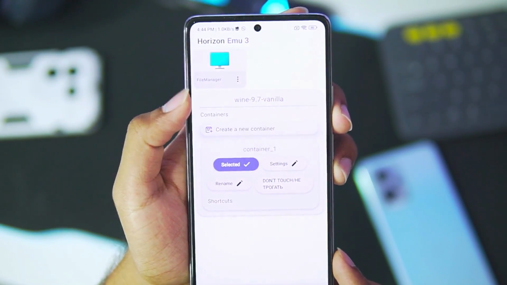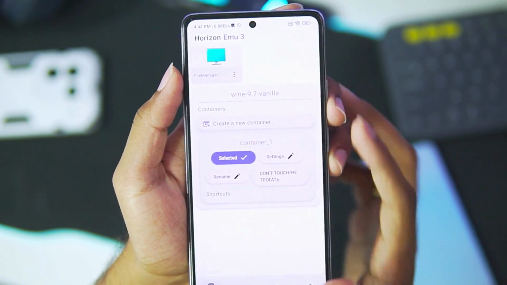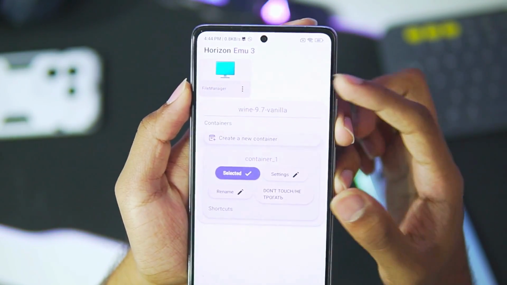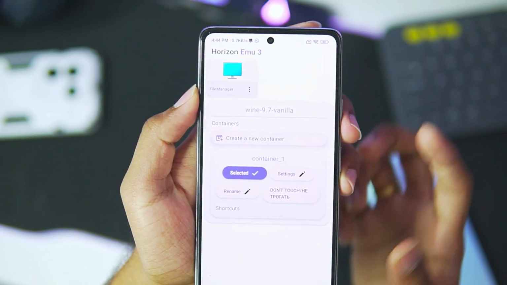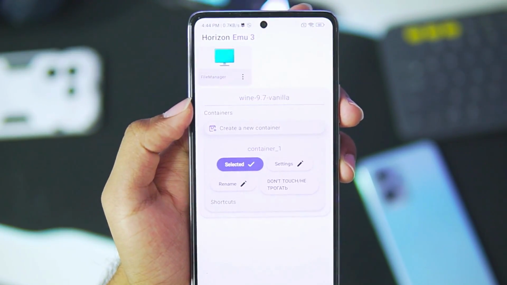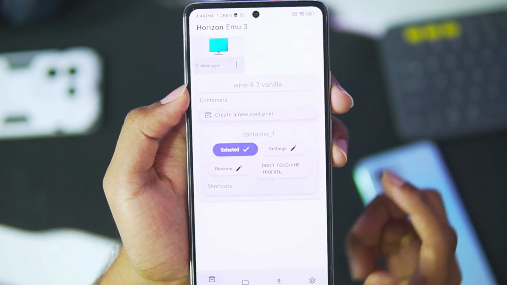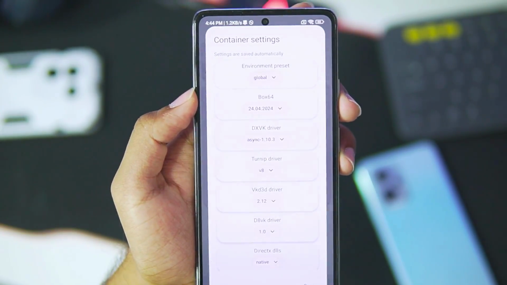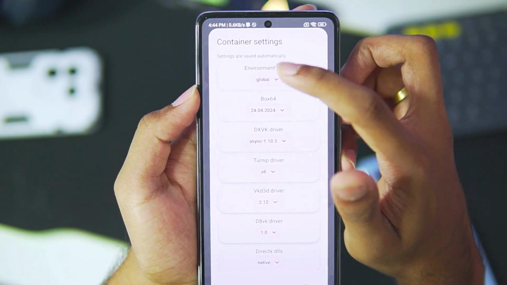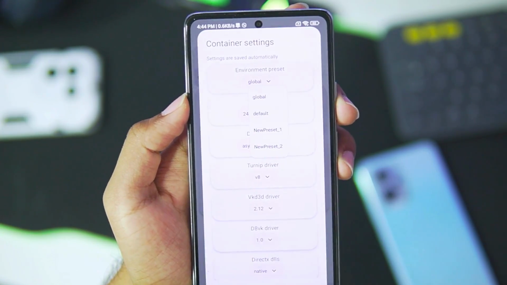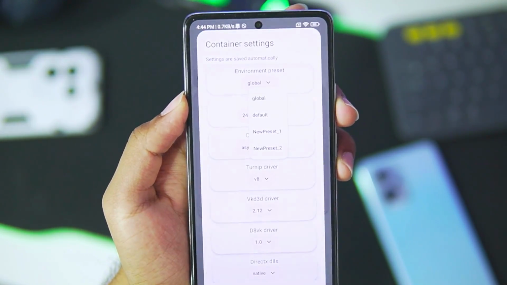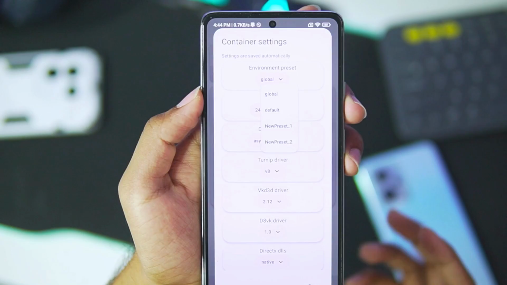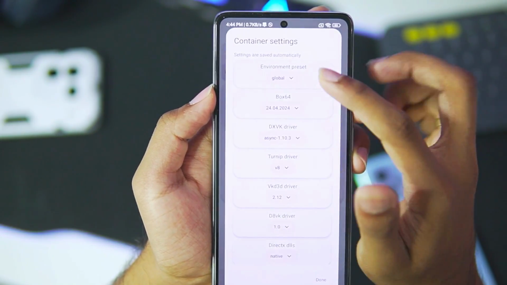After adding the Wine version, you will see that the blank container screen now has your Wine 9.7, or whichever Wine version you use, and it will show you a container. So you just have to tap on create new container, and afterwards it will show you some settings. For example, in terms of environment preset, here you will have to choose the custom preset that you created. In terms of performance, compatibility or default, we'll go with the global preset.